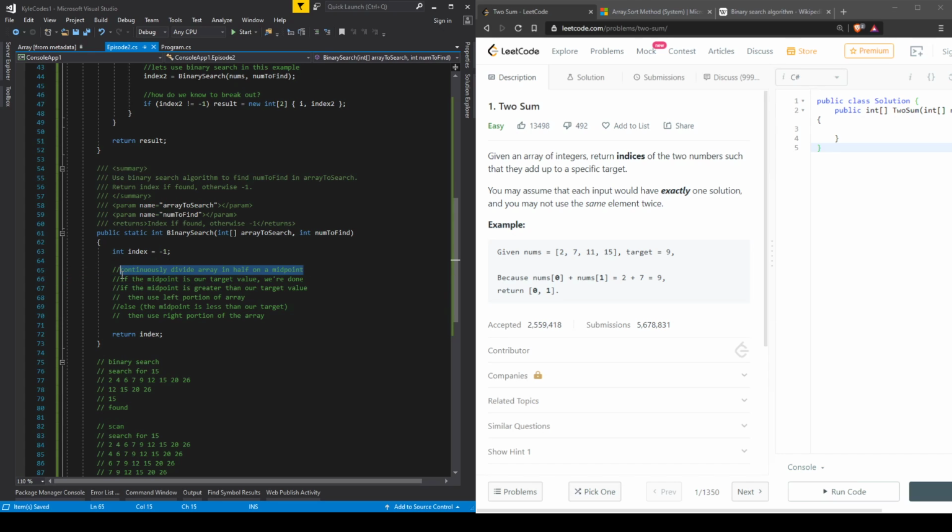Now, one thing we have to look at is this is going to loop forever, and that's not good. We want to stop looping at some point. And how we're going to do that is we're going to keep track of our midpoint, and at some point, well, let's worry about that later.